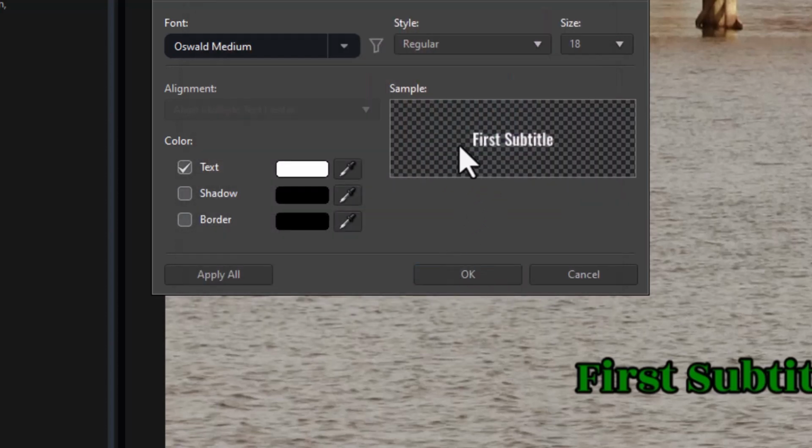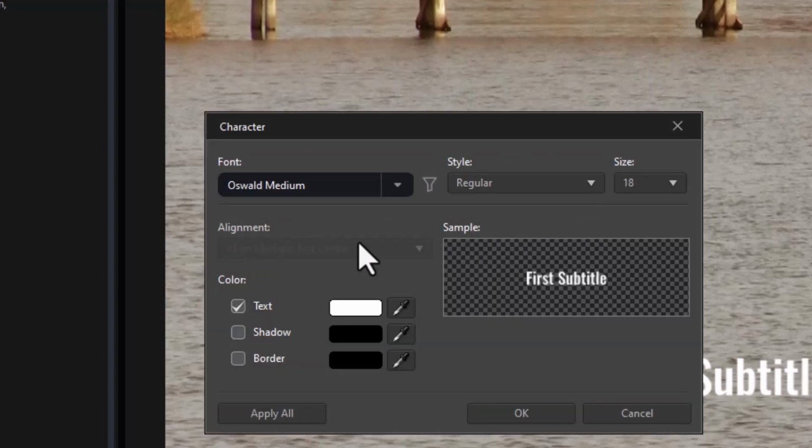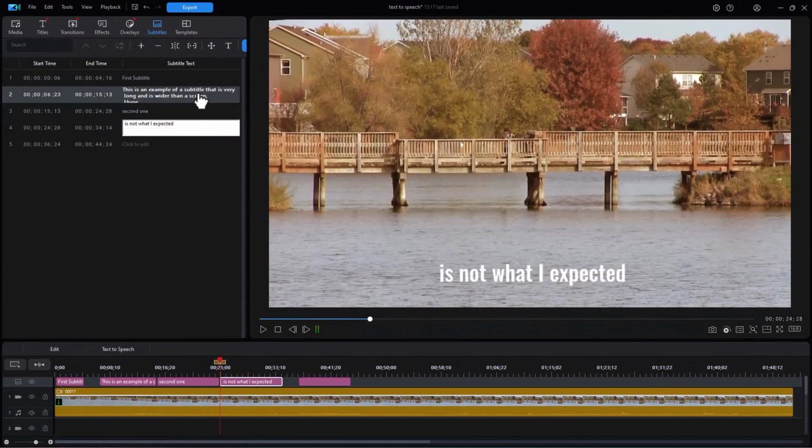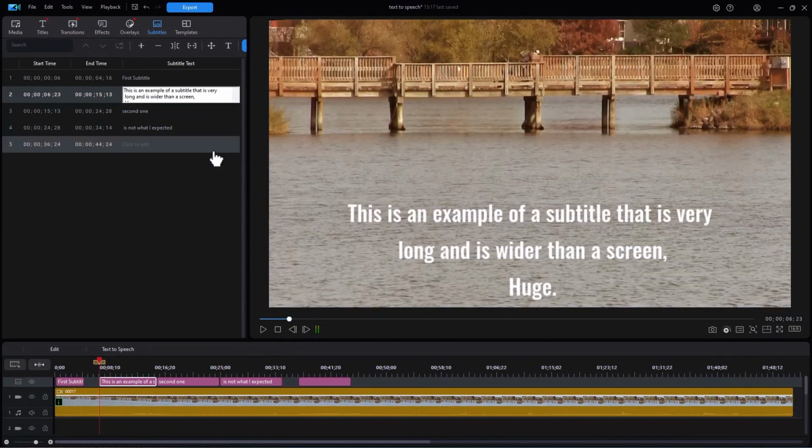Click on OK. I don't think the sample screen is all that helpful because it's so small, but what I'll often do is just click on OK and see if I like it. And there's my subtitle in my new font. So I can click back again and I can apply it to everything. I'll do that. And now it applied them to every single one. So you can change the formatting of one subtitle to be different than the formatting of another subtitle.